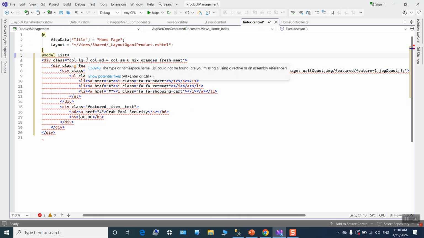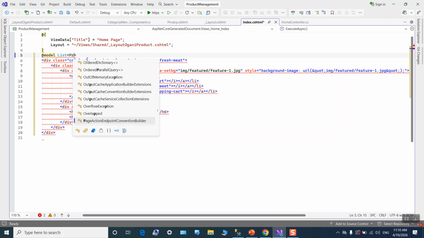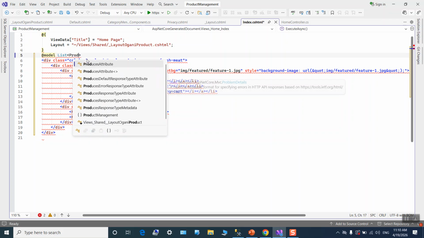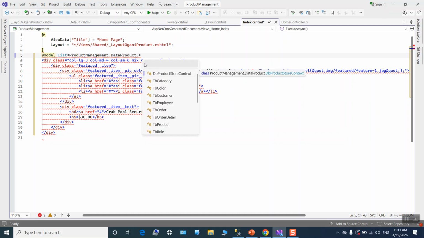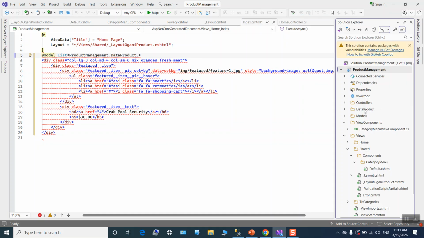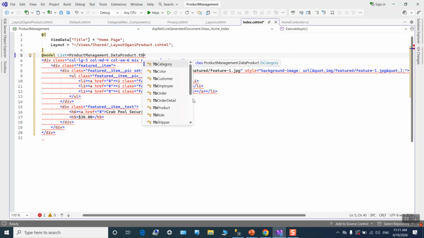List, product management data product, because we put the data context in the folder data product, so we have to define it right here, db product.